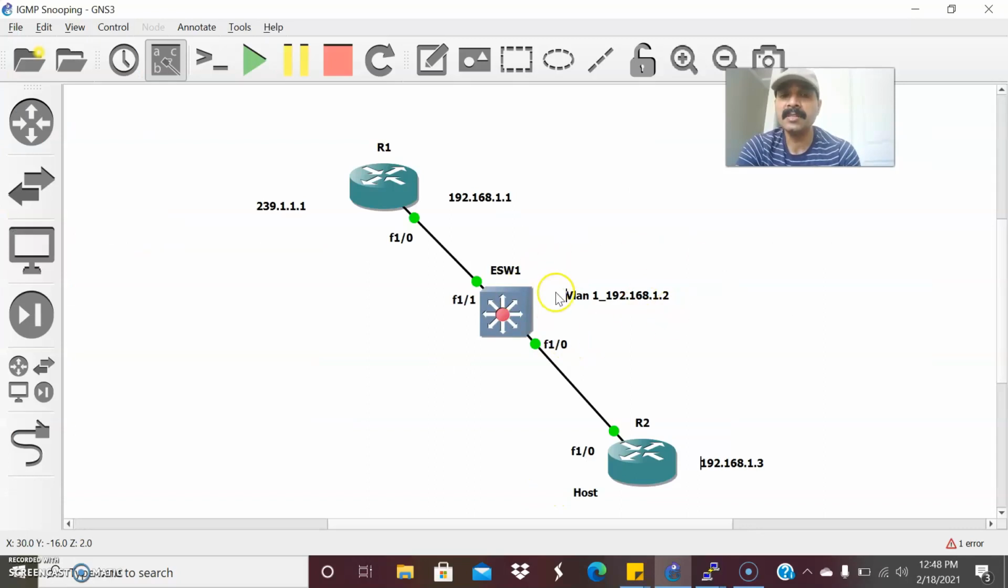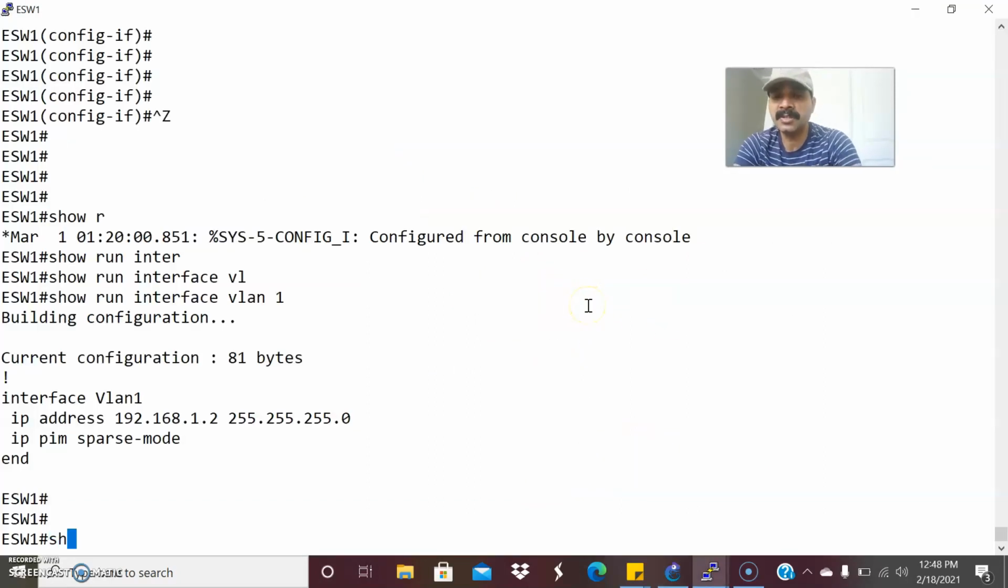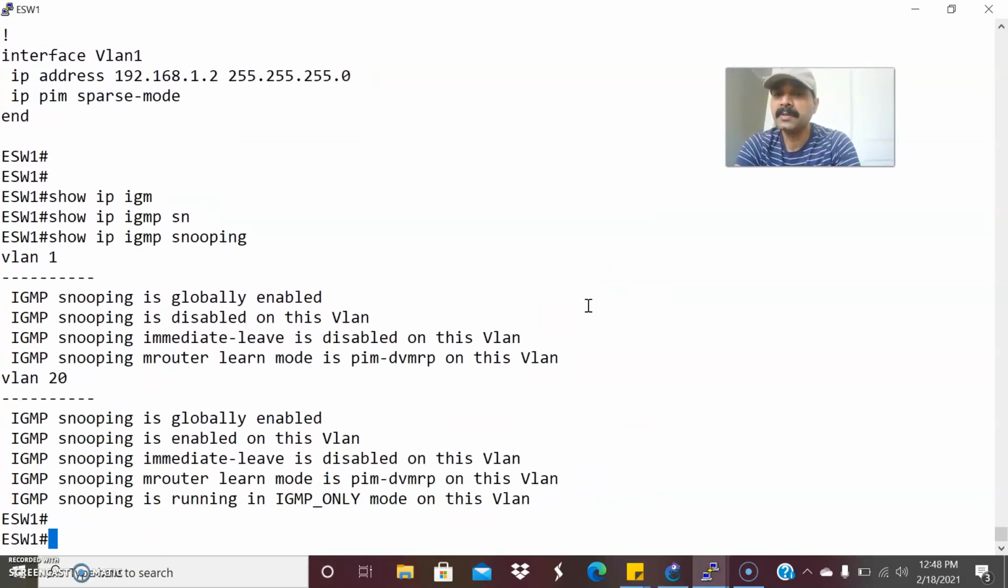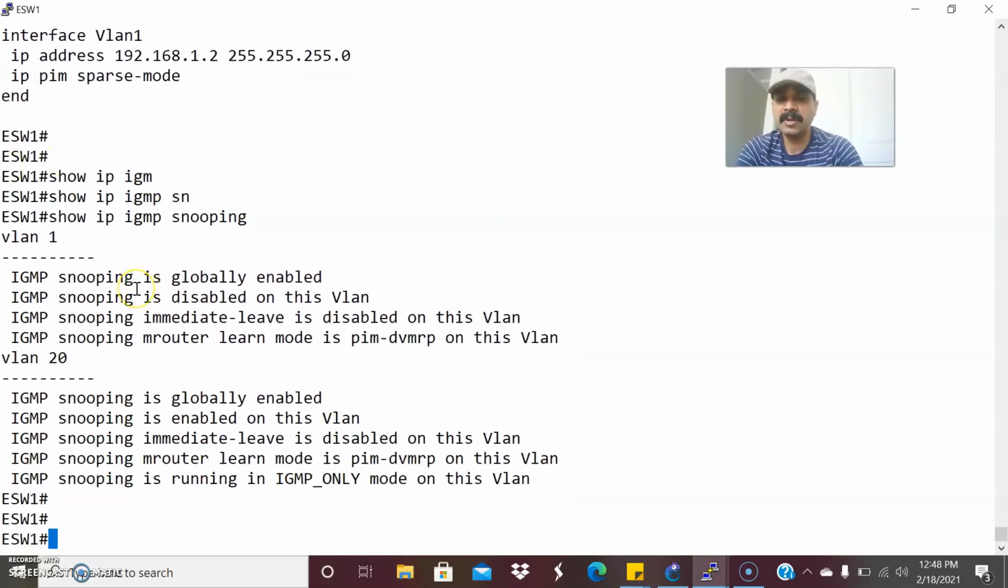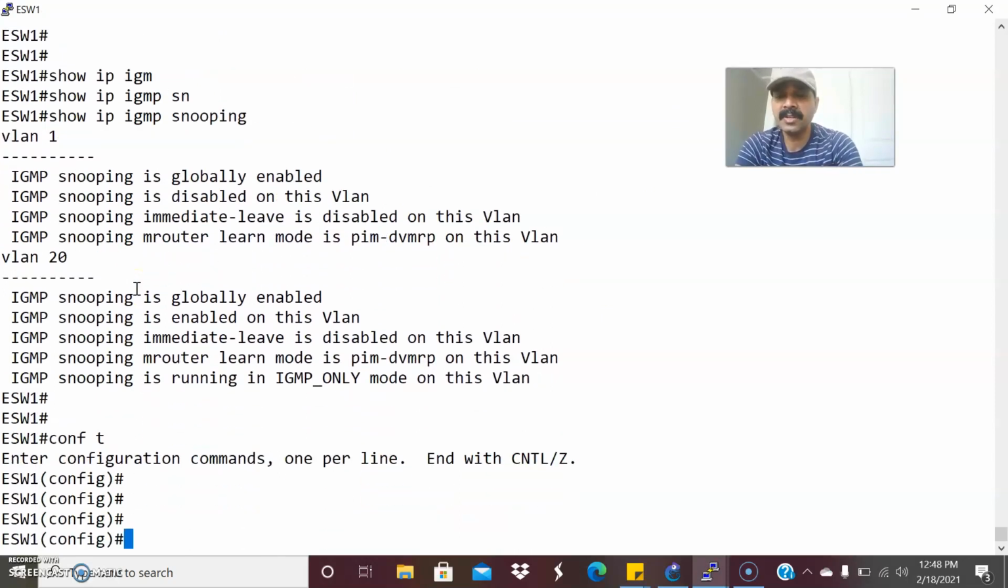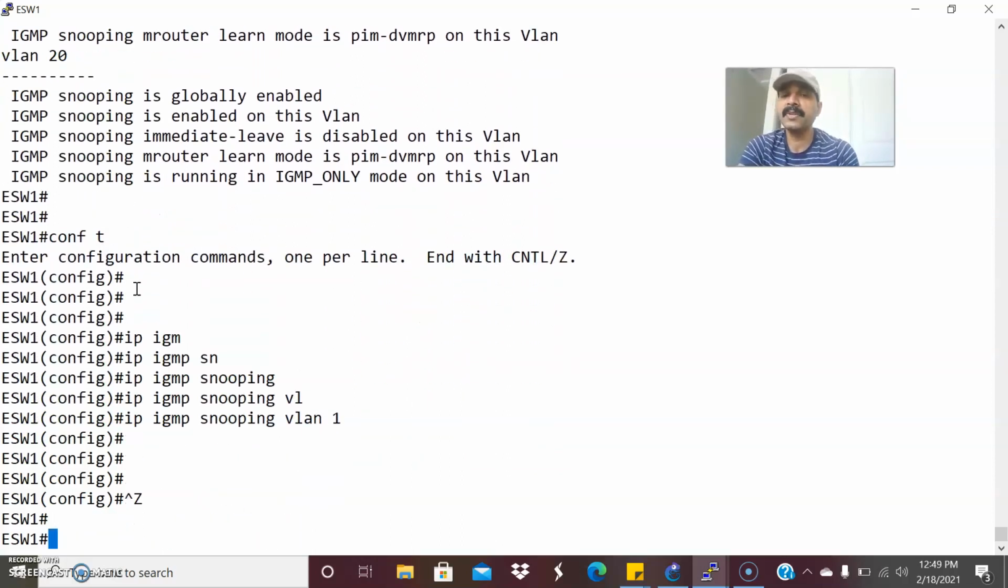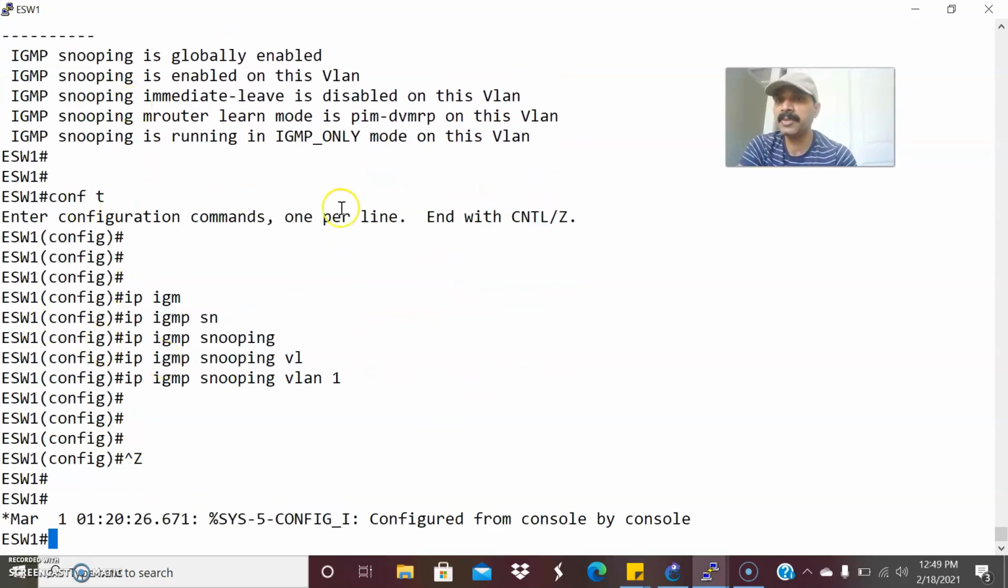Now let us see the snooping feature. How to check? show ip igmp snooping. If it is not enabled, you can enable it globally like this: go to configuration mode, ip igmp snooping. Then you have to do ip igmp snooping vlan 1. This is the way we can enable the IGMP snooping feature. Now it is already enabled.